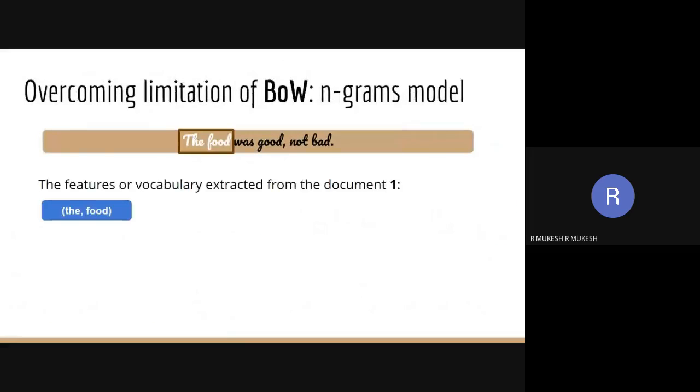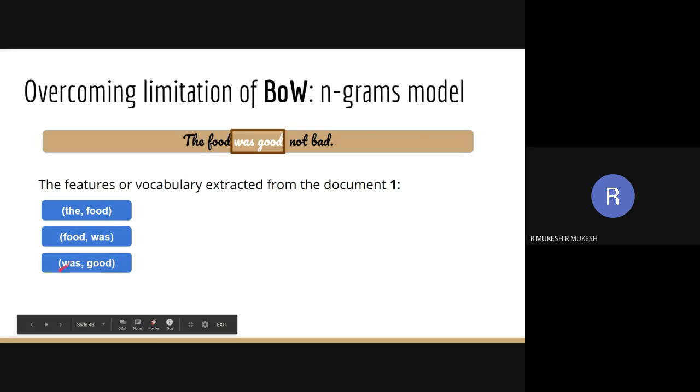So that is where n-grams come in. What you do is you take a sliding window and slide it through the text. Let's say I have this document: "The food was great, not bad." I slide the window and I get pairs of 2 words as my basic unit of text that I will use in my feature representation. So with a sliding window of 2, I've got all these features or vocabulary items that I could use in my feature vector.